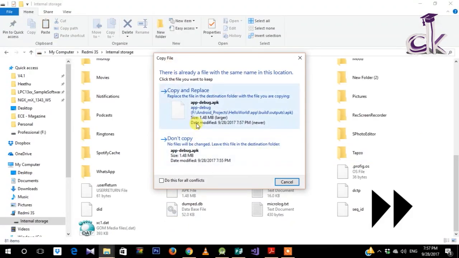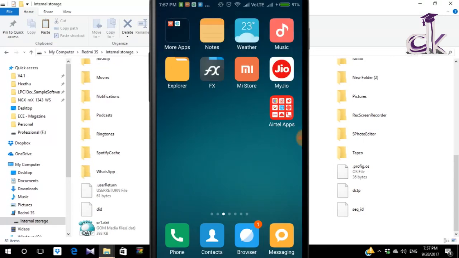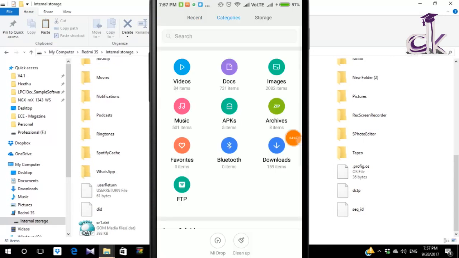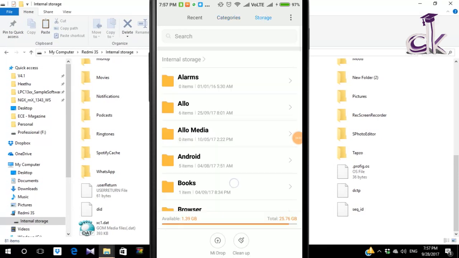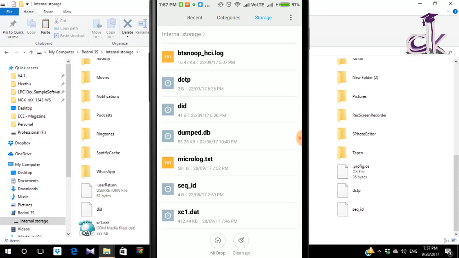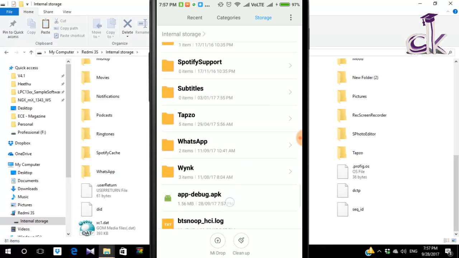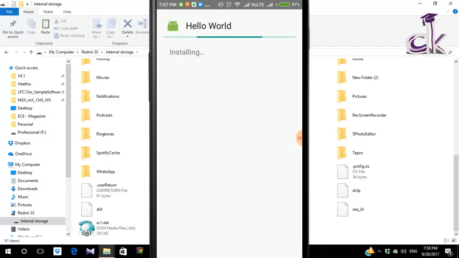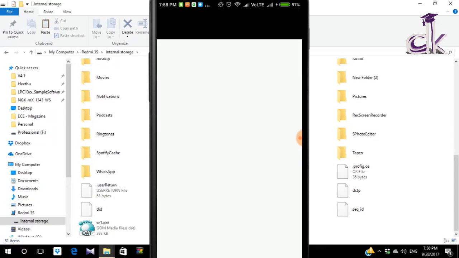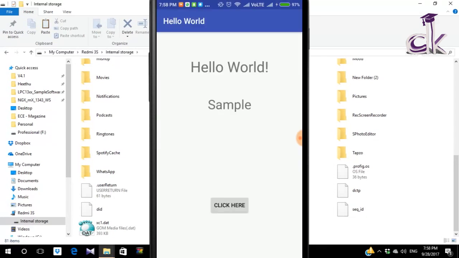I'm just going to quickly copy and paste it. I'm going to open my storage. Under storage I should have my app. I'm going to quickly click on app-debug.apk, installing the app, and now it should work fine. I'm going to click on open, and as you can see, the app has run successfully on the phone.